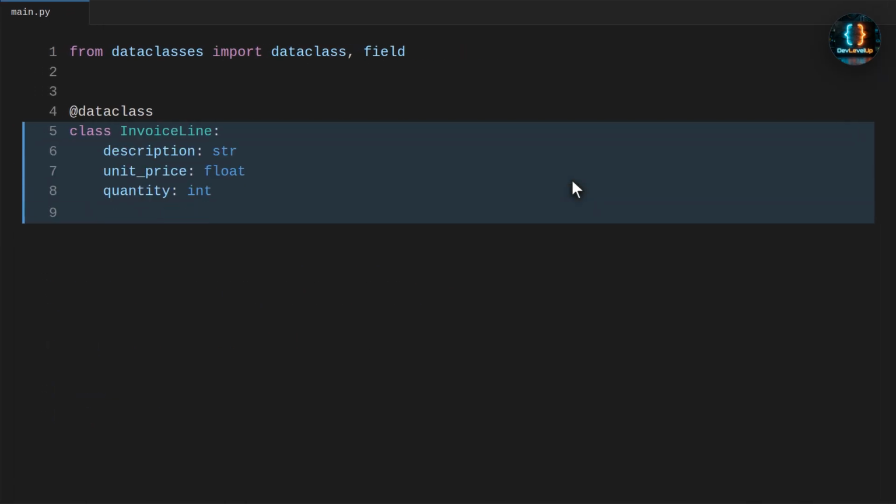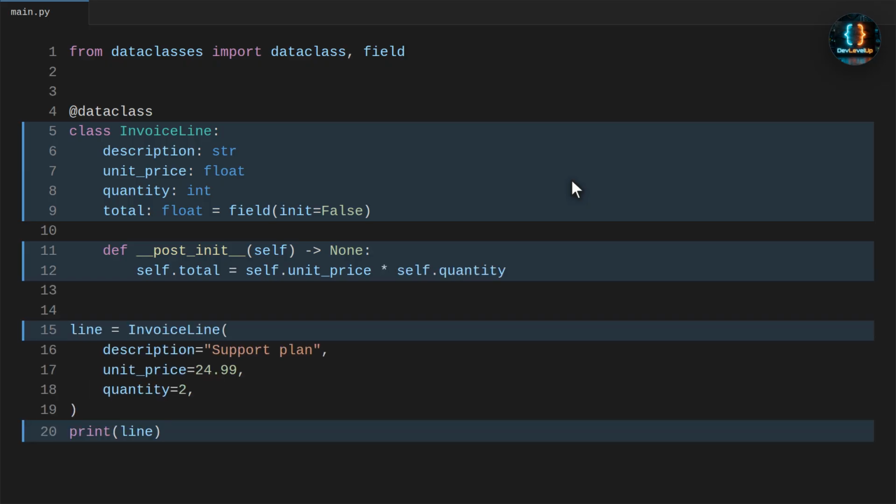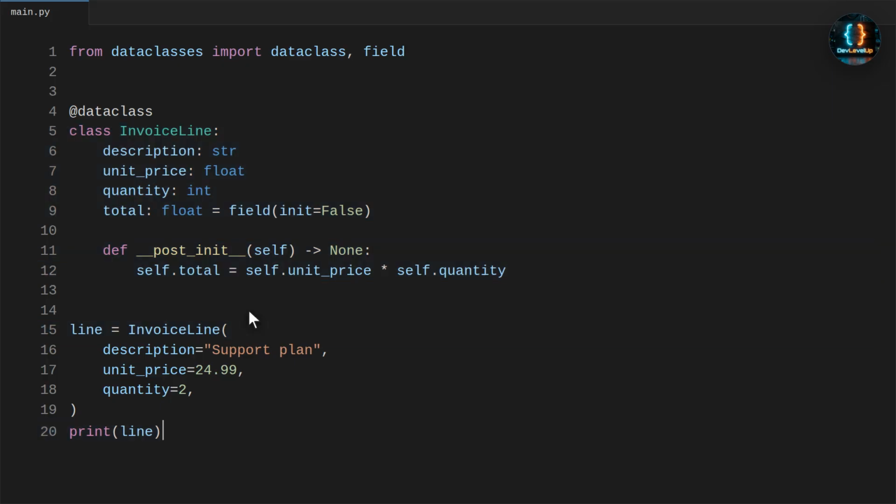An invoice line should accept the price and quantity, but its total should come from those values instead of being entered manually. Let's mark total with init=False and calculate it in __post_init__. Now we run the script and verify that the total is filled in automatically. Let's break down why total appears even though we never passed it to the constructor.